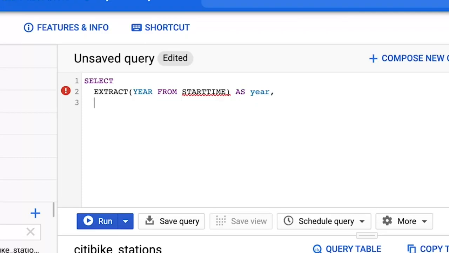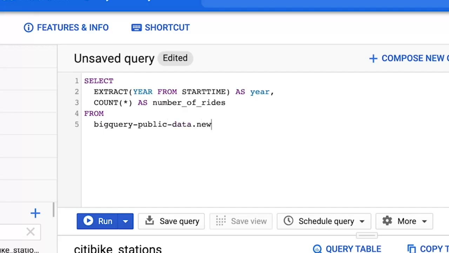On the next line of the query, we'll use the aggregate function count followed by an asterisk in parentheses. This will count the bike rides in the start time column. Using the asterisk makes sure that all the start times are counted in the data. Then we'll name our column number_of_rides with underscores between each word instead of spaces. We'll add from and the database we're pulling from on the next line. In this case, that's bigquery-public-data.new_york.citybike_trip.